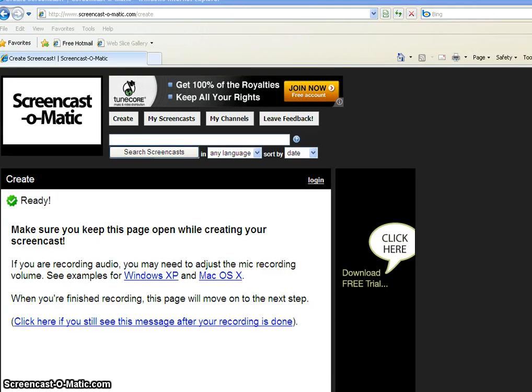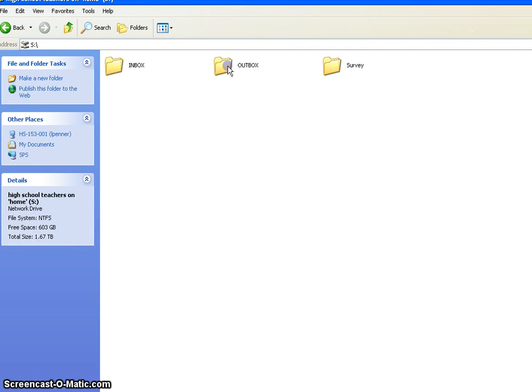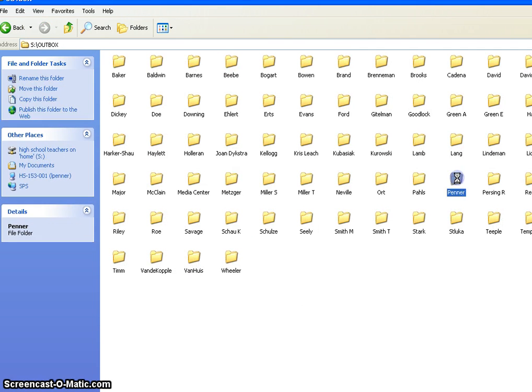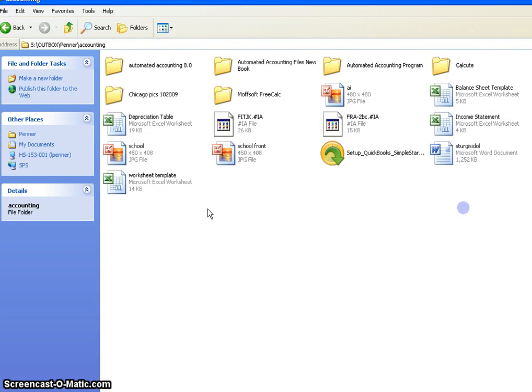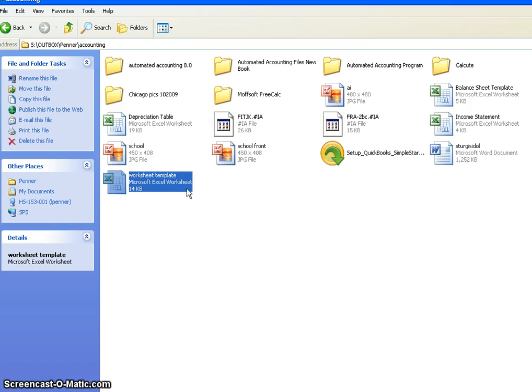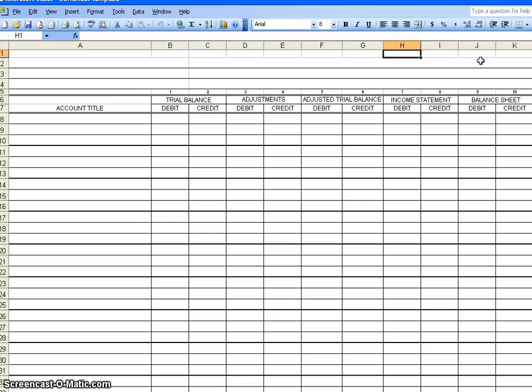Okay, what we're going to do is create a worksheet in Excel based on the reinforcement activity that we did. So if you'll go into my outbox and then go to the accounting folder, there's a file called Worksheet Template, and you can go ahead and open up that, and that'll bring you up to a sample Excel worksheet here that we're going to use and modify.